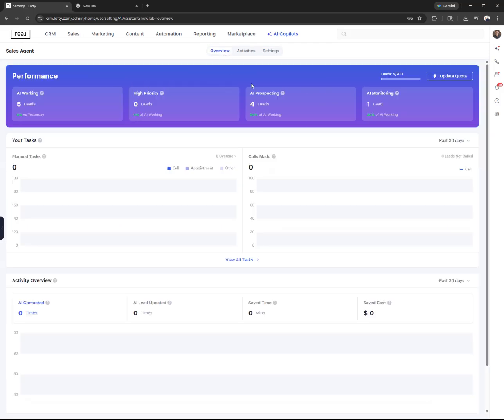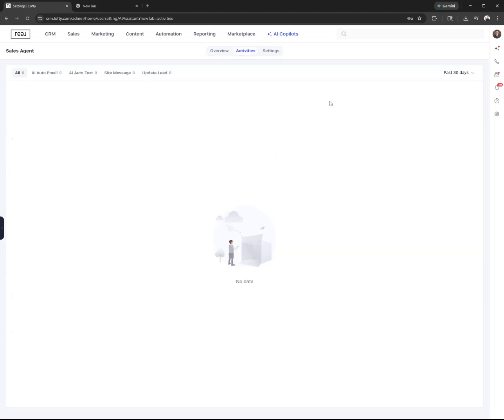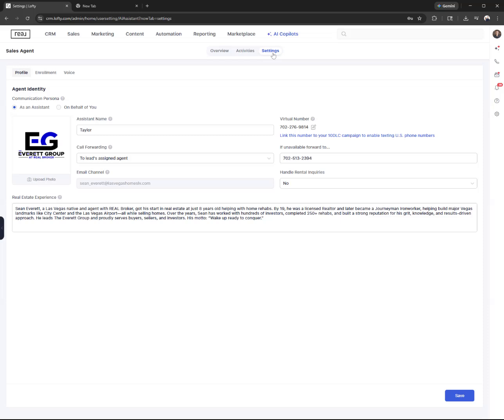Normally it pulls up right here on your overview, and it's saying leads that it's working, prospecting, monitoring, all that kind of stuff, your whole thing right here. Activities are anything that is going on from the AI. So it will show any auto emails, text messages, site messages, anything like that. And you can choose if you want it in the last however many days. The settings here is where you're going to be able to do a little bit more of the customization.